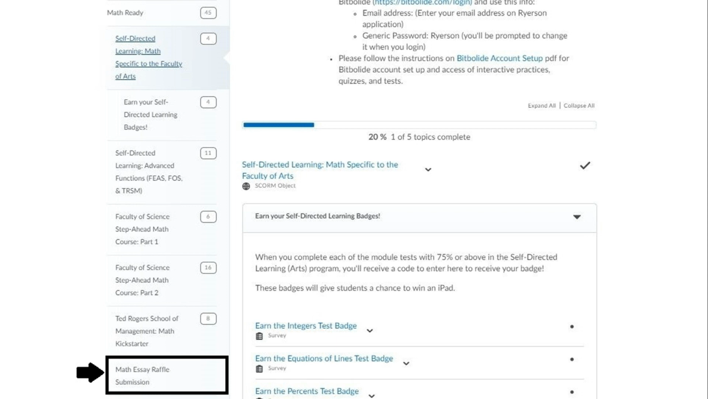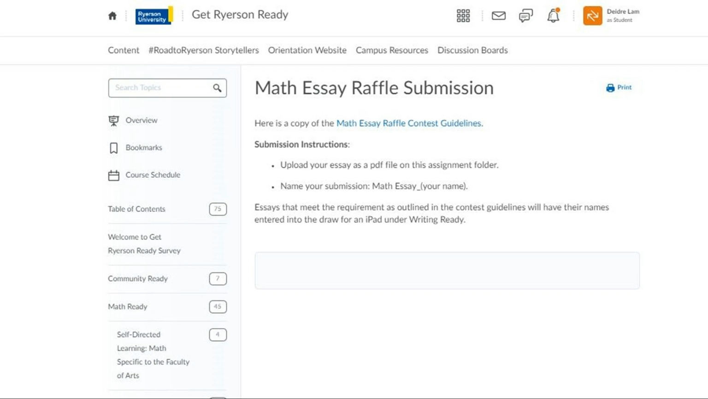Students can also win an iPad by submitting an essay on their experience with online math learning during the pandemic. For full details, please click on the Math Essay Contest guidelines. Students can participate in both the module test and the essay writing contest.